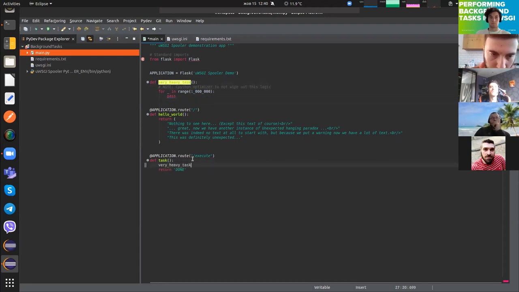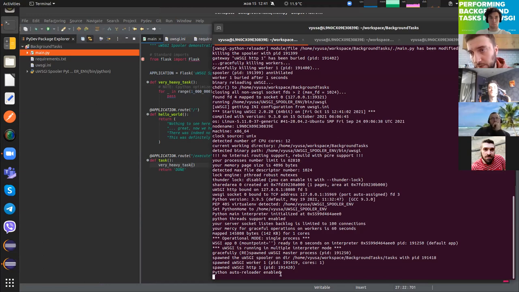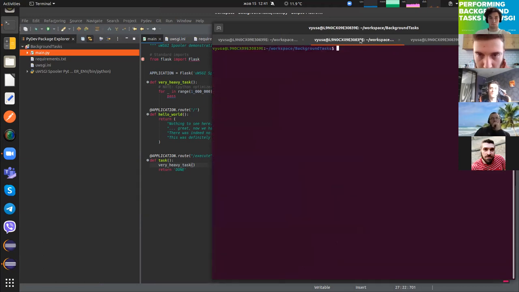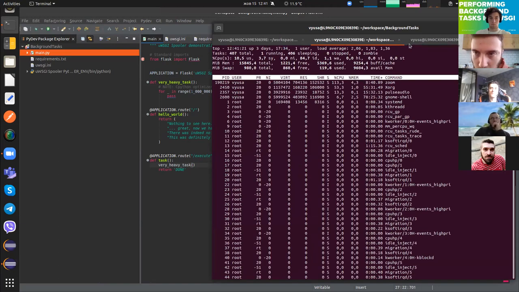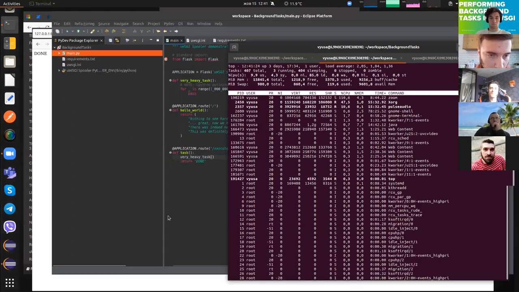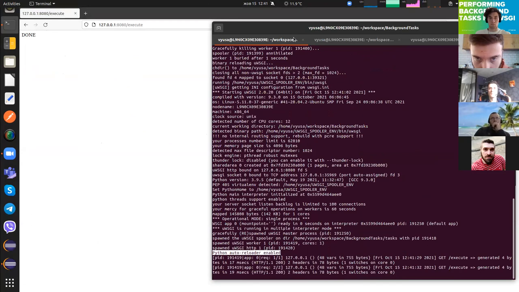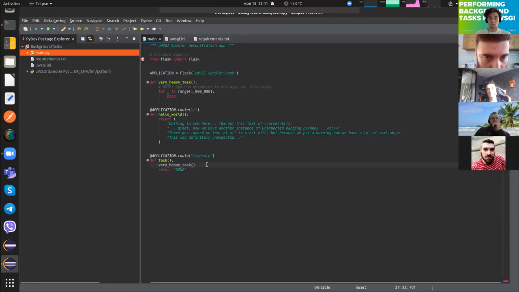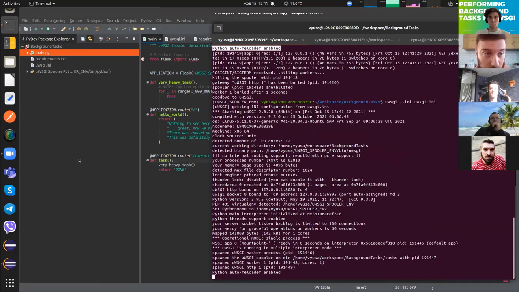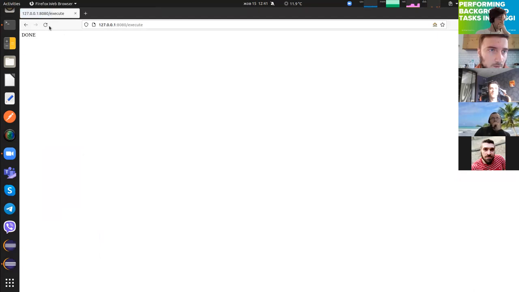So let's connect our heavy task to our endpoint and see what happens. First of all, I enabled the auto reloader, so every time we update sources, ideally they must reload, but just in case I'm double-checking everything. Okay, so let's open our top page and try to call our endpoint. We started. Let me just reload, because the reload didn't work actually. Don't trust the auto reload.